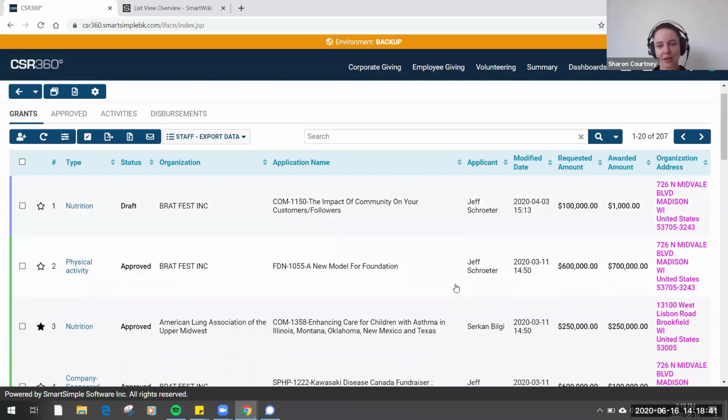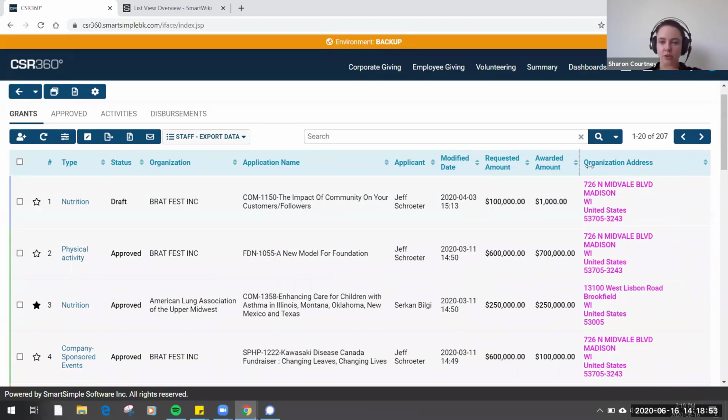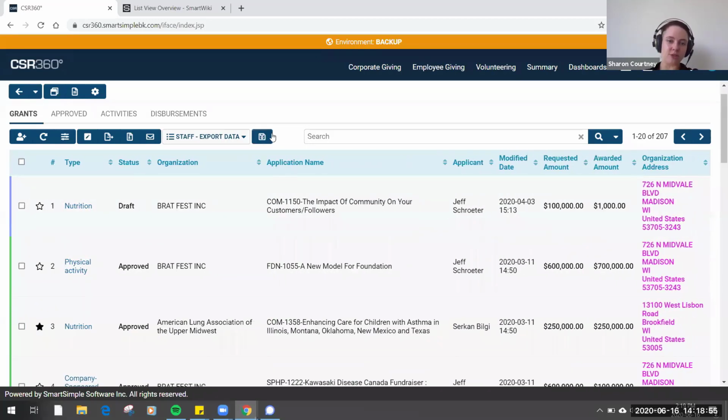And I can see as well that I've got my awarded amount in highest to lowest, or lowest to highest, I think, actually. I can also drag and drop these columns. So if I wanted this to be further along, I can do so. Just drag and drop it around. It allows me to save those column widths.